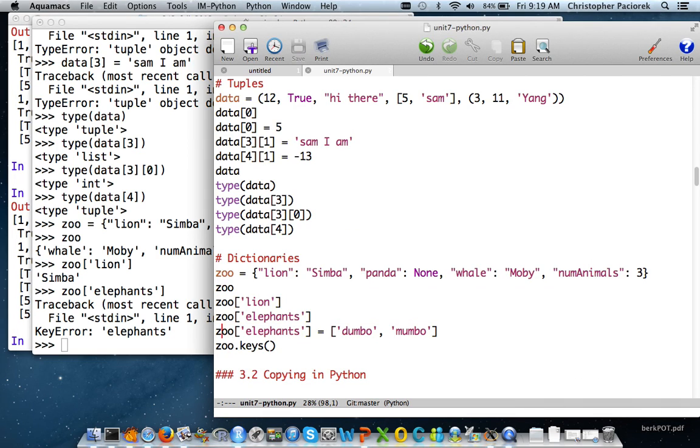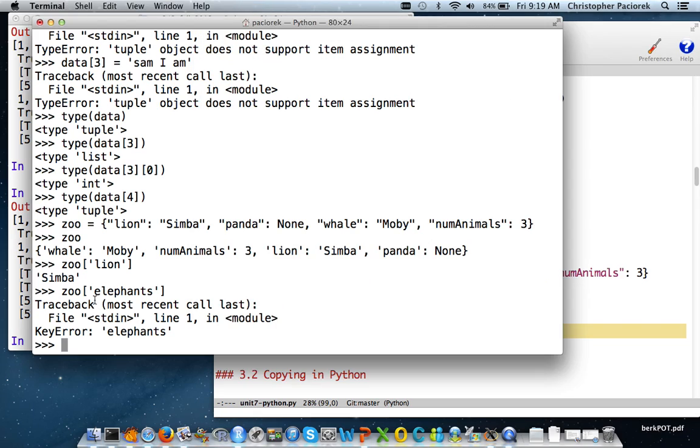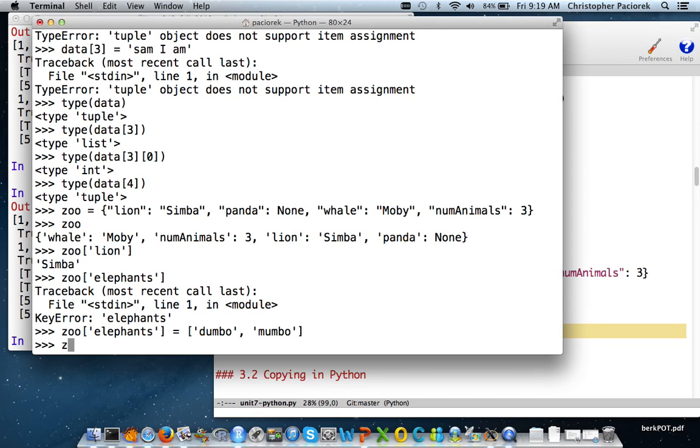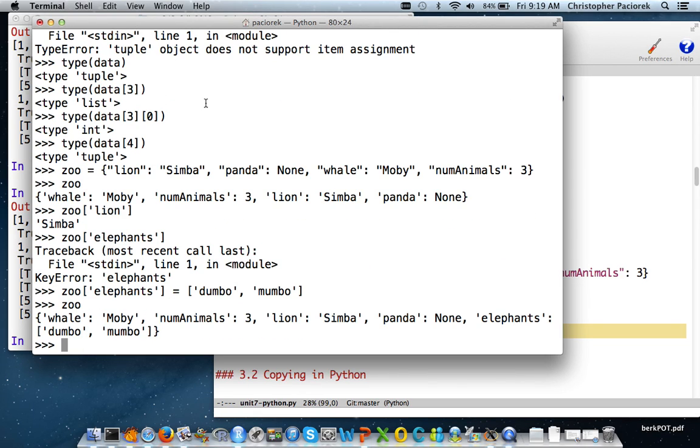On the other hand, I can, I believe, assign in and create a new element of the dictionary. And now we've got elephants, and you'll notice that I can look up what I think are essentially arbitrary objects. So here I've assigned to the elephants key a list in this case instead of just a single item.